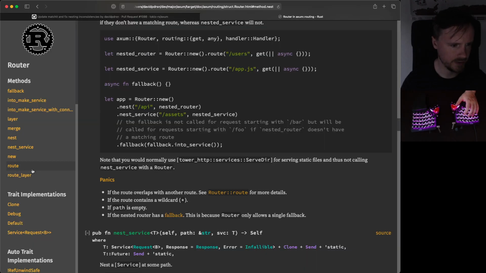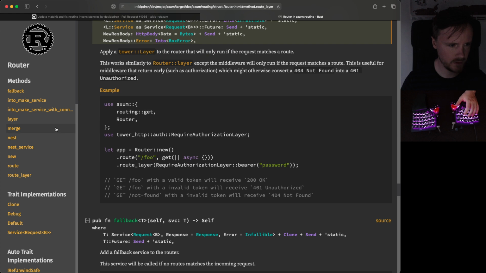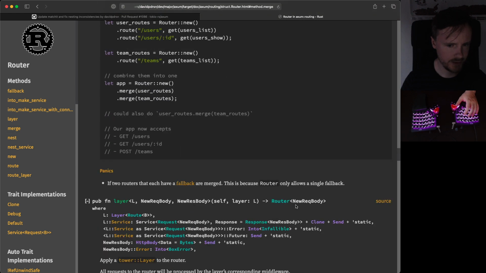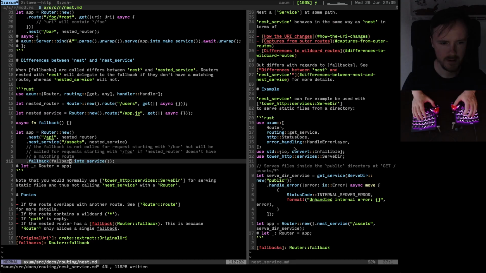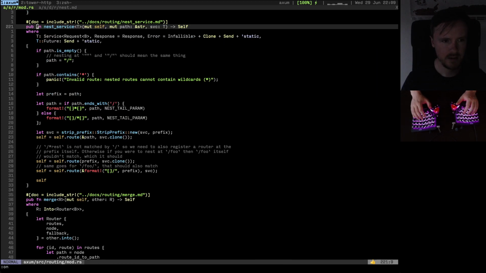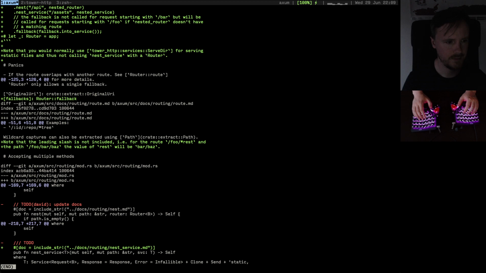Does that mean we are good? This doesn't need to be route layer. Nope. Merge. No fallback. Add a fallback service to the router. This service will be called if no routes match the incoming request. Aren't matched by anything in the router. If the handler is matched by request, the fallback is not called. Yeah. Nice. I don't know that there's any other places that we need to fix. Yeah, so we fixed these to-dos here.